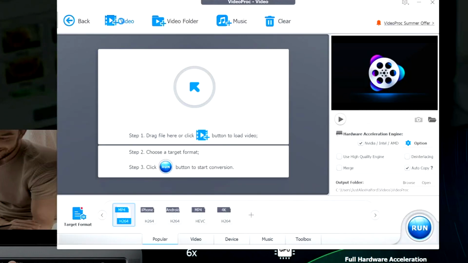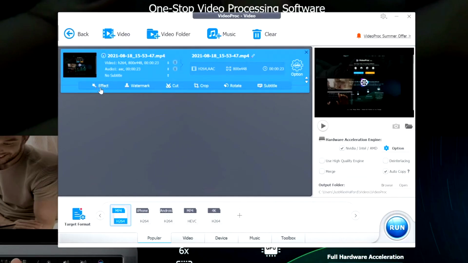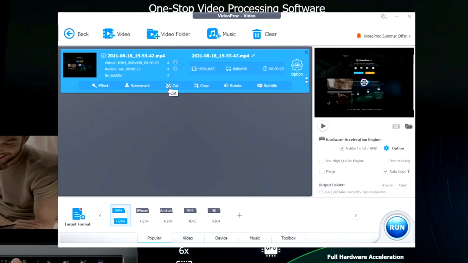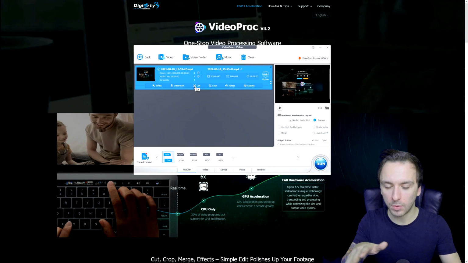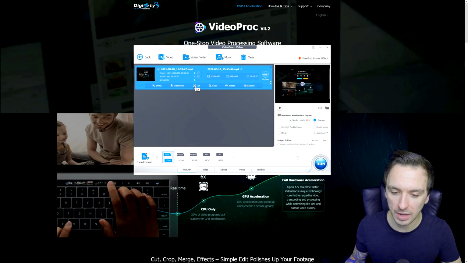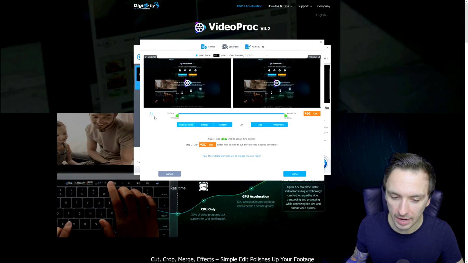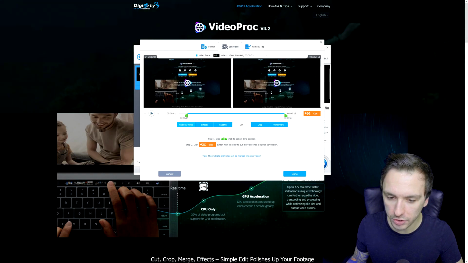Then you want to hit on a video right here. We have a lot of options, such as adding effects, a watermark, and then you want to click on cut in order to cut out where you stop the recording and drag the window out of the screen to make space for your gameplay or something like that. So we're gonna click on cut, and right here, let's pause it for a second. You can just go ahead and trim it.